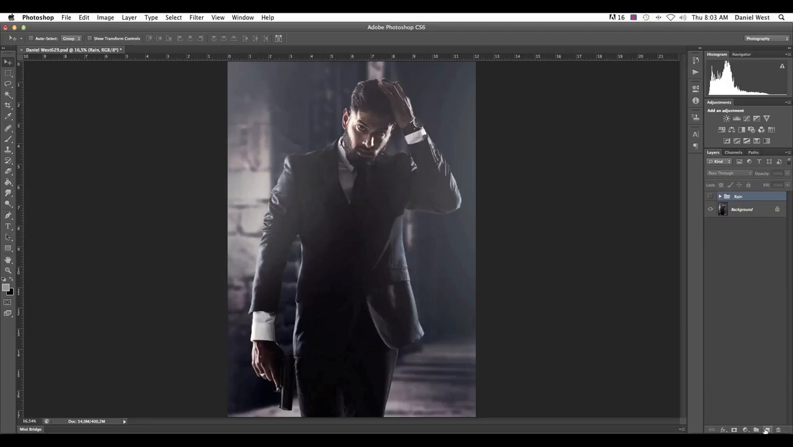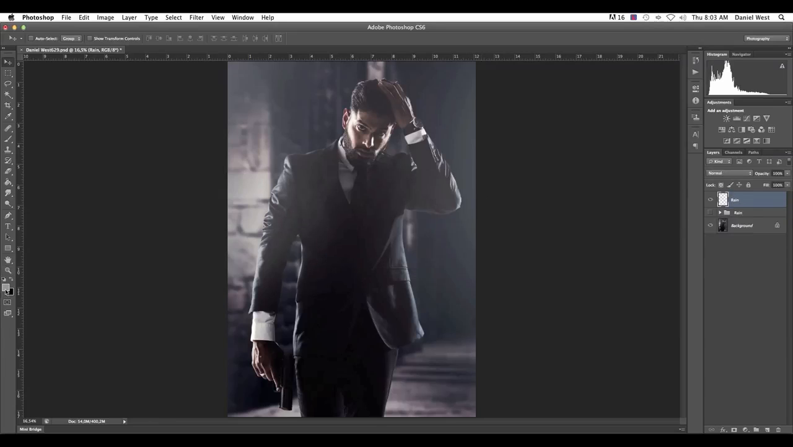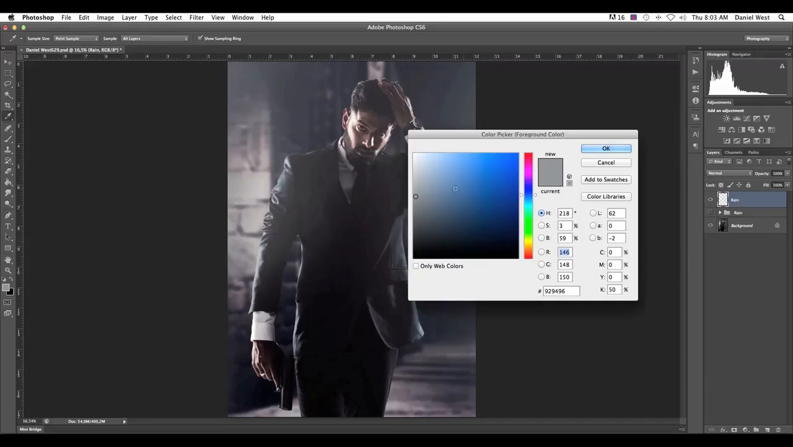So, the first thing that I would do is create a new layer, Command Shift N. Just call this rain. Nice and easy, and say okay. We leave the color on none. You can actually create it on gray, but I'm just going to show you the steps as we take them. With none selected, we go down to mode, we keep it on normal, and opacity also 100%. Say okay.